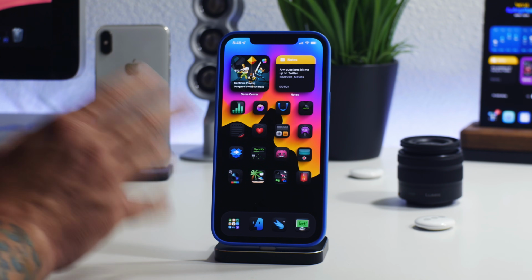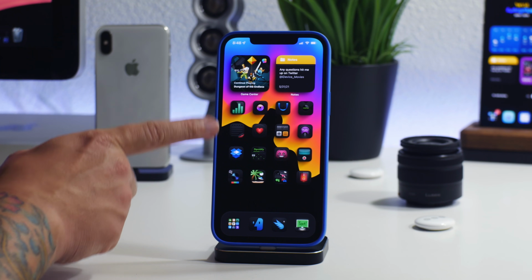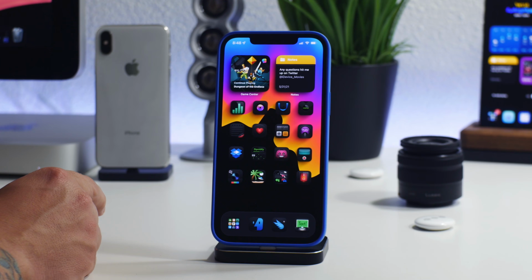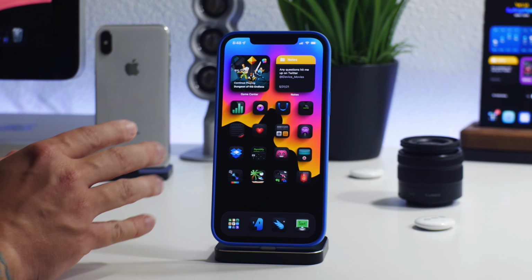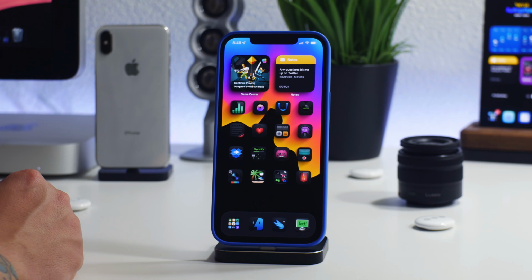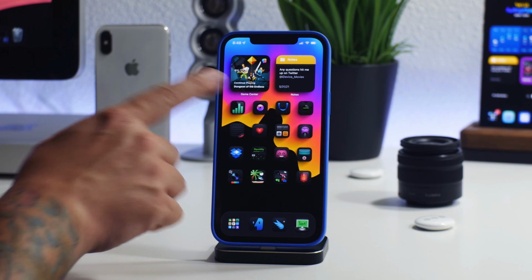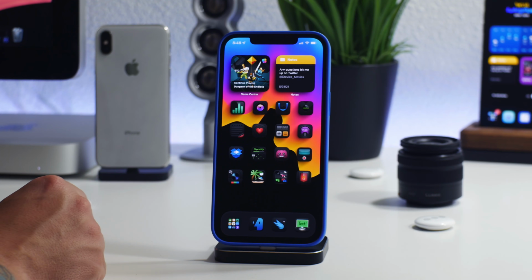But this is how you can create custom icons with shortcuts. So first off, this is a theme called Vibe. It is by Bulldog on Twitter. Twitter link will be down in the description if you guys are curious about the theme. Also, the wallpaper is by Wallrod. Again, Twitter link will be down in the description. But anyways, like I said, we're gonna create a custom icon. As you can see, I have some set up here.